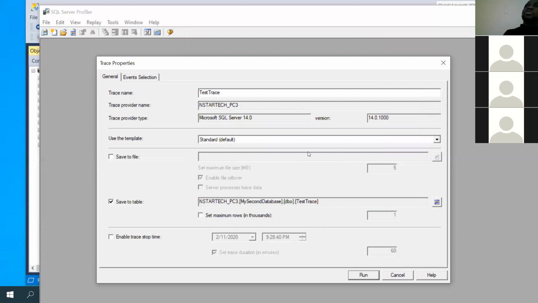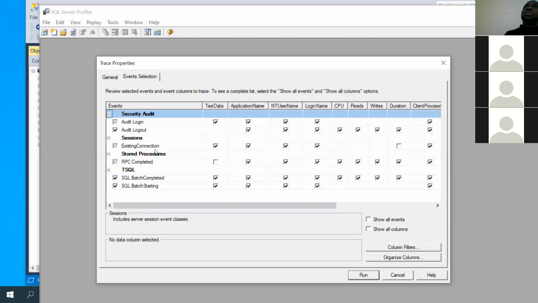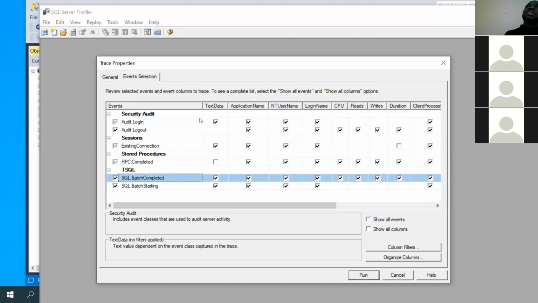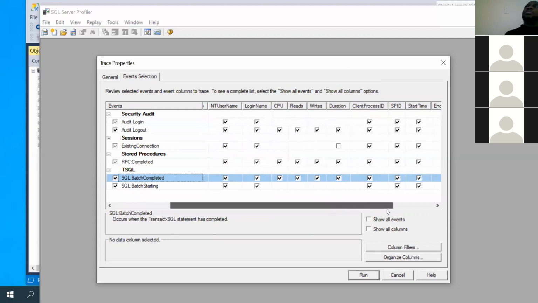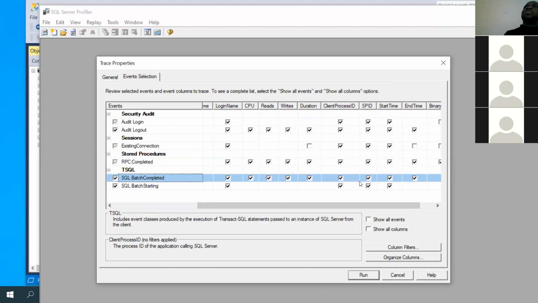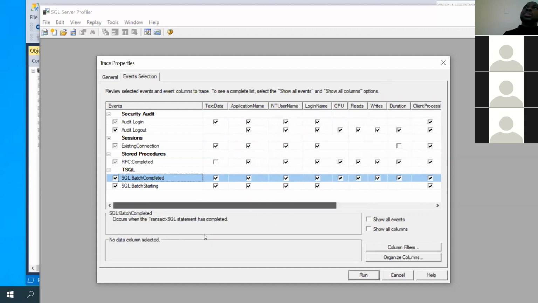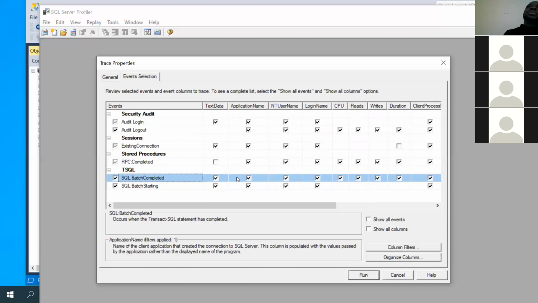So now that we've set this trace up, let's specify what we want to capture. What events are we even tracing? What am I capturing? So go to event selection. These are the default ones under the standard template that we selected. Text data is your T-SQL command. Application is who is running the process, the username, the login, CPU, read, write, duration, how long the query ran, client process. So it's pretty much like sp_who2, but now you're capturing more details, right?